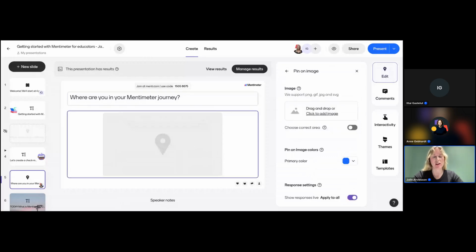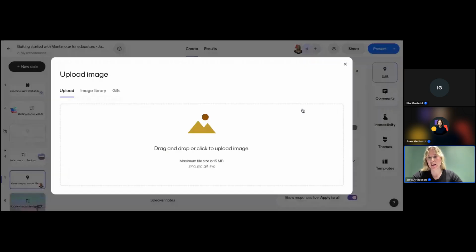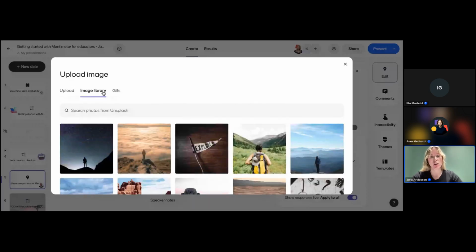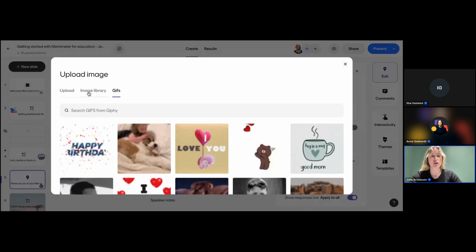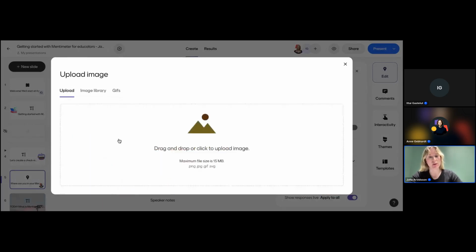So if I press this area here, I will get this area popping up on the right side so that I can add my image to my pin on image question. If I press this area here, I can either upload something from my computer. I can also use image libraries, copyright-free images that you can use to your wish, or even a Giphy. But for today, I'm going to upload something from my computer. So I'm going to press this area here.